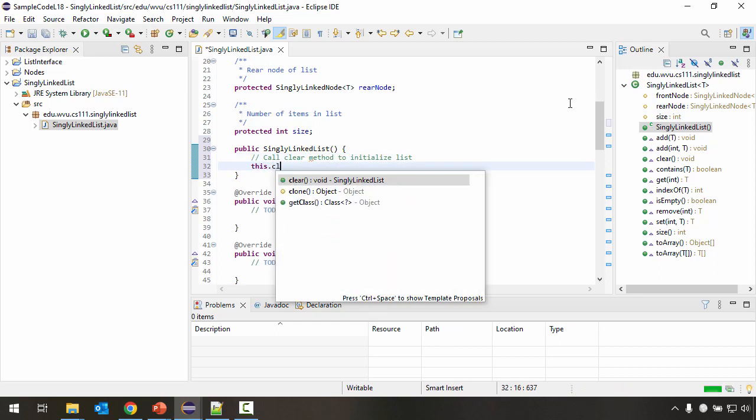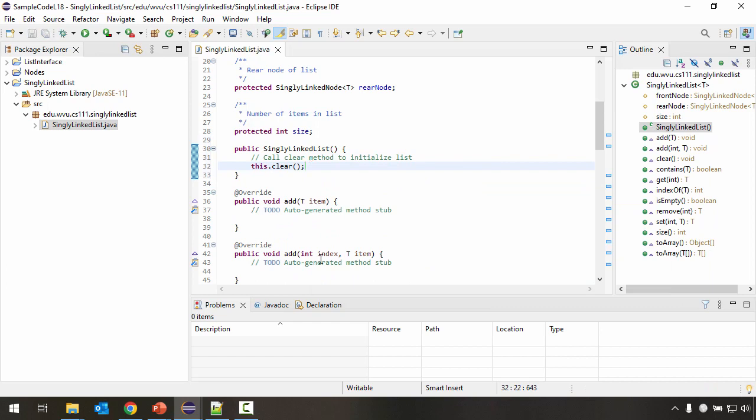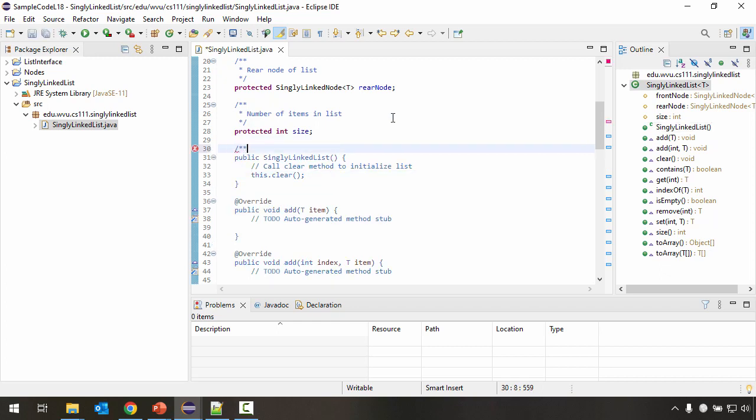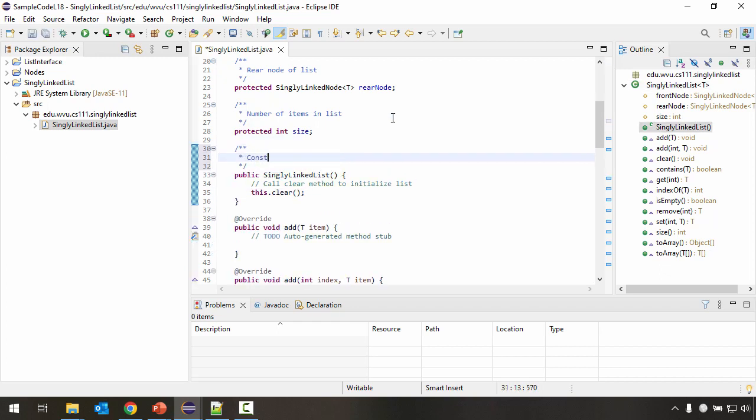So I'm just going to say this dot clear. Clear doesn't have any parameters, so I don't need to provide any arguments when I call it. And it's just a void method, so there's no return values or anything to capture or deal with. I just have a simple call to it. Let's go ahead and provide some Javadoc for our constructor. So this is a constructor for a new list of singly linked nodes.